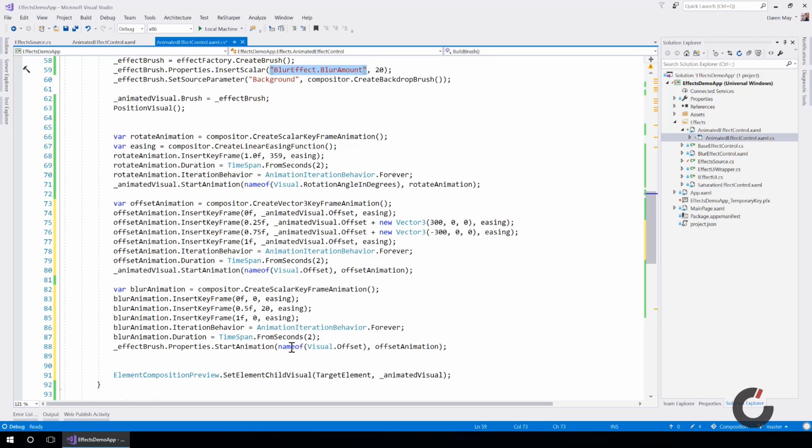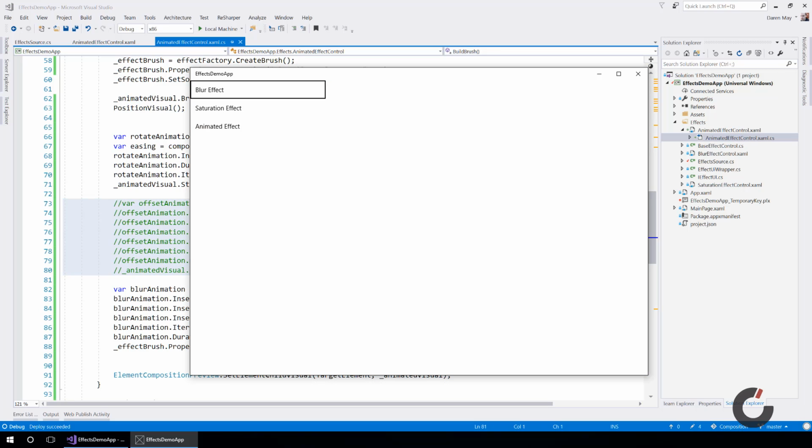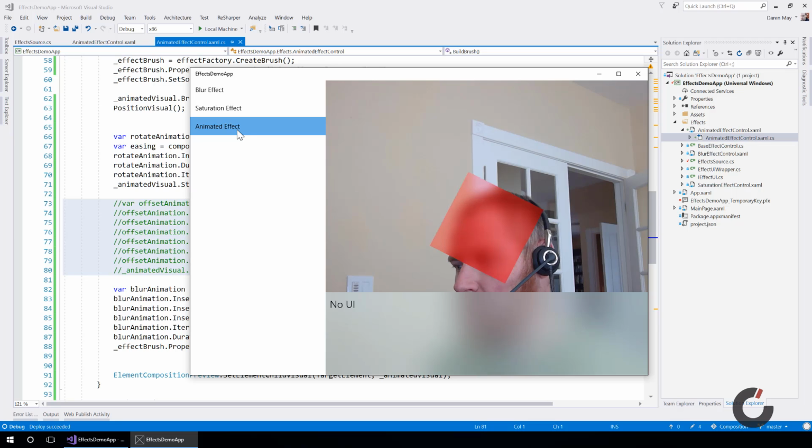We're actually going to animate the same property that we're inserting up here, which is our blur effect, blur amount. So if we come down, we can get rid of the name of, and specify blur amount, and then we obviously want to make sure that we're updating our blur animation. Now I'm actually temporarily going to disable our offset animation just so that we can see much easier the animation of the blur effect. So let's run this. Select our animated effect. So now we have just our rotating visual, and we can see that the blur is increasing and decreasing, increasing and decreasing.